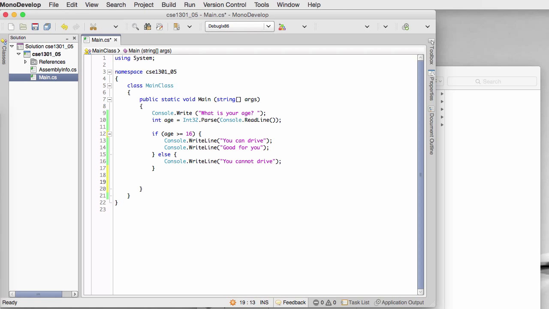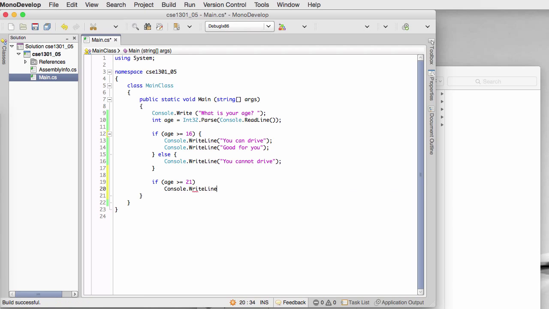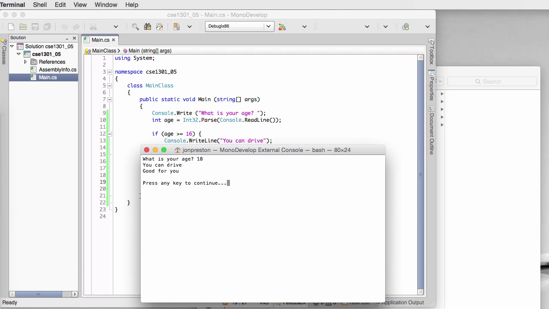So let's imagine also that I want to know whether they can drink. So if the age is greater than or equal to 21, then we can say console writeline you can drink. Okay, notice that I'm not using my curly brackets, and the else clause is optional, so I don't have to put that at all. I can just say run this line of code if this Boolean expression is true. Okay, so let's run this, and let's say that our age is 18. Then we can drive, and that's all we're going to get.